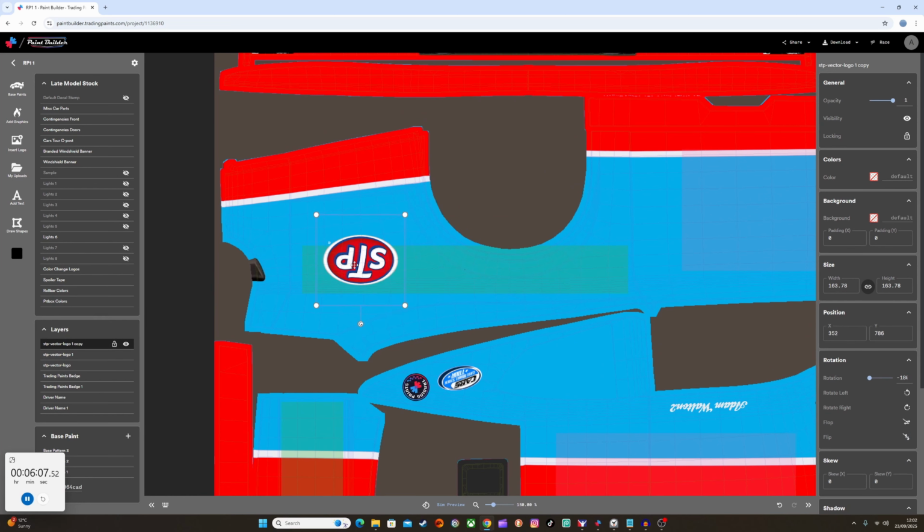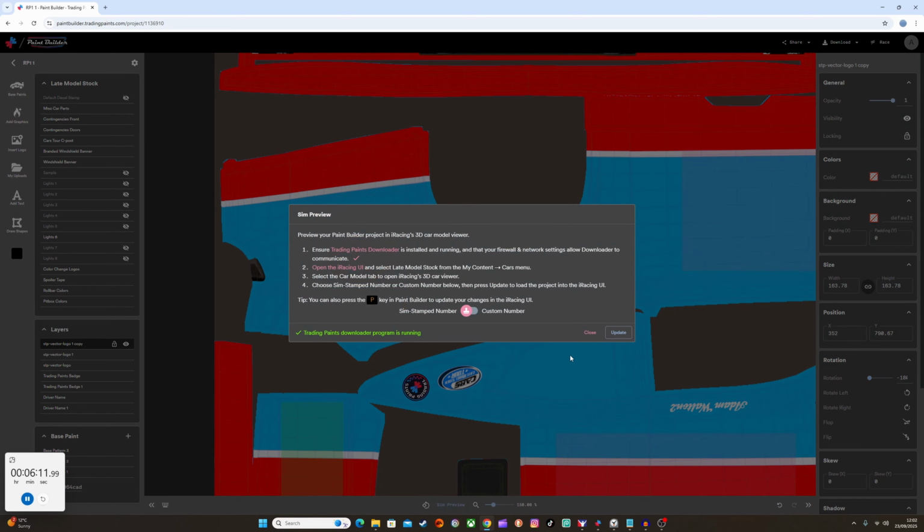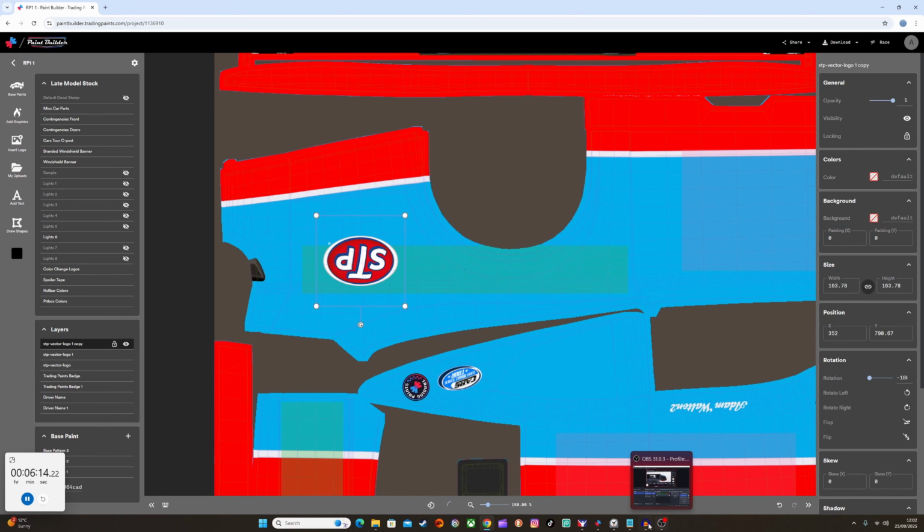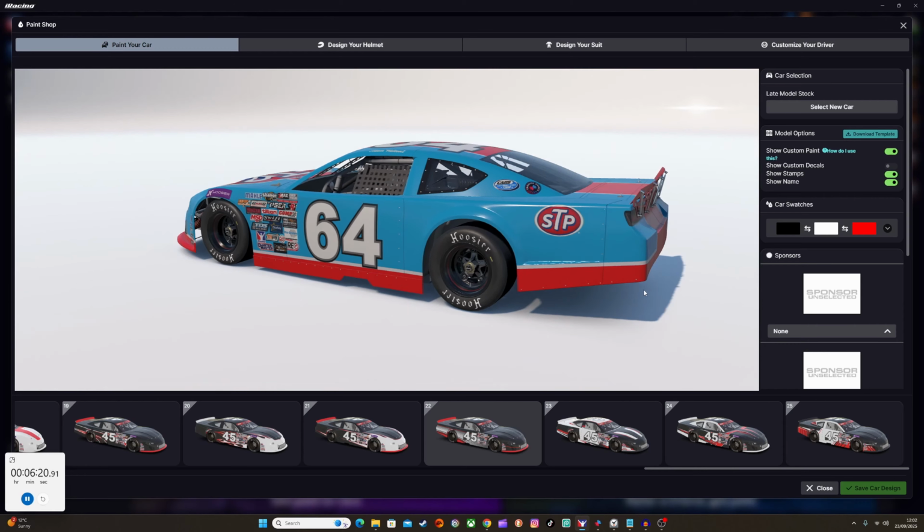So 1 box in from the end, drop it so the T is just sat below, and if we load up the Sim Preview again, so we get back onto iRacing, and there we go.